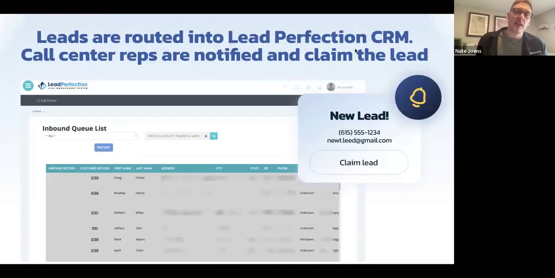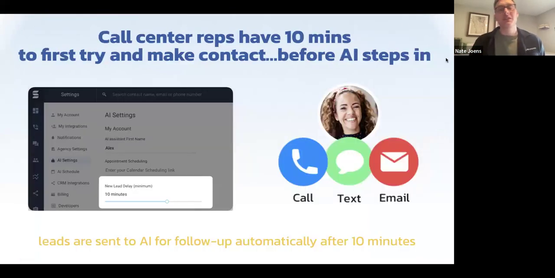Those leads funnel in to their CRM, which is Lead Perfection. So I'm sure a lot of you are using Lead Perfection out there. There's a lot of CRMs. They chose Lead Perfection. When those leads come into Lead Perfection, they have call center reps who claim the lead and follow up, call the lead, text the lead, etc. So they're letting their call center reps take the lead first, even before AI touches it, which is interesting. It's not how I would recommend it, but it works for them, and it's worked really well for them through Structurally.